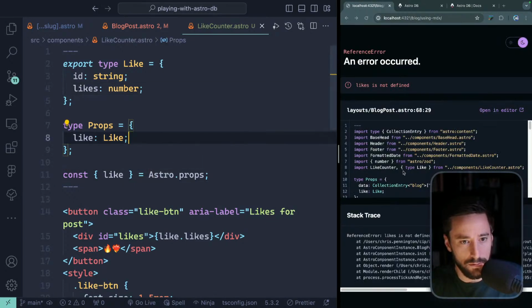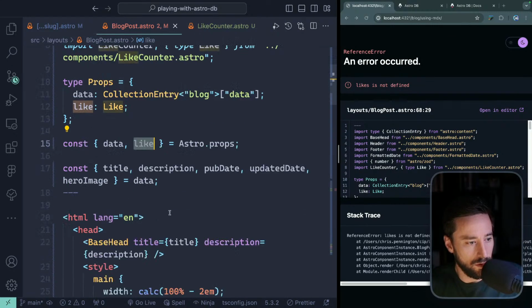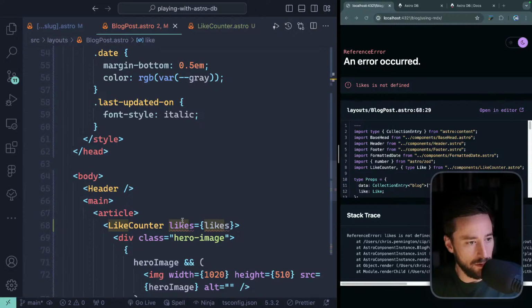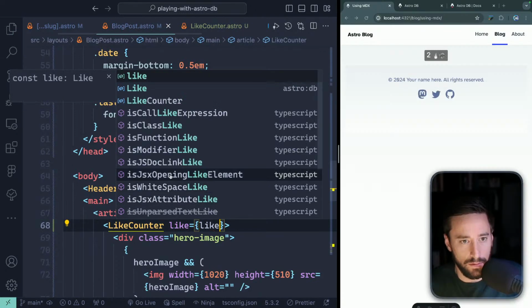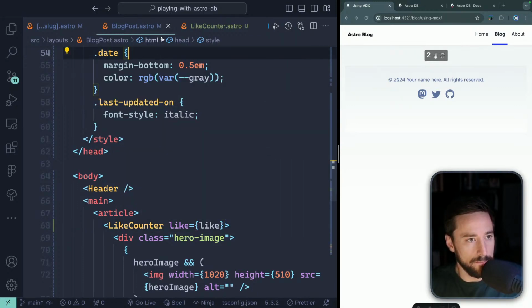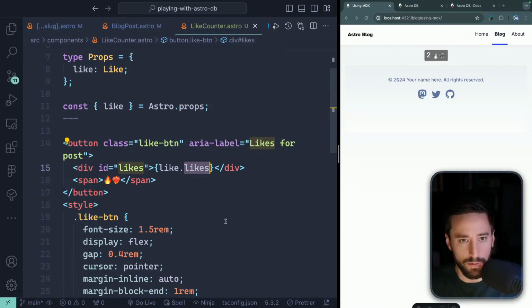Likes is not defined in the blog post. It's probably where we're passing down here. Yeah, okay. So like, and now everyone's happy. Okay. Like counter inside here, got this here, and now we're grabbing the number of likes here.